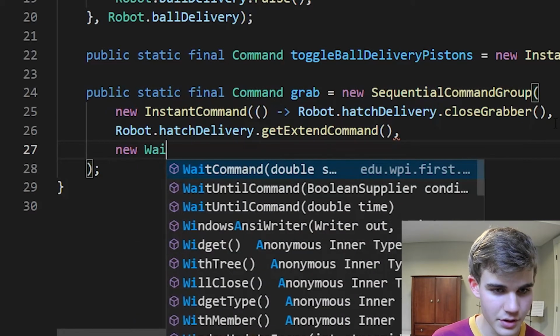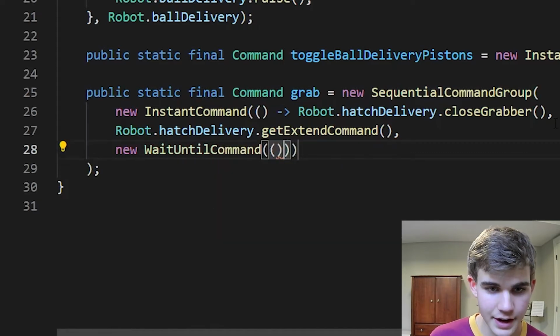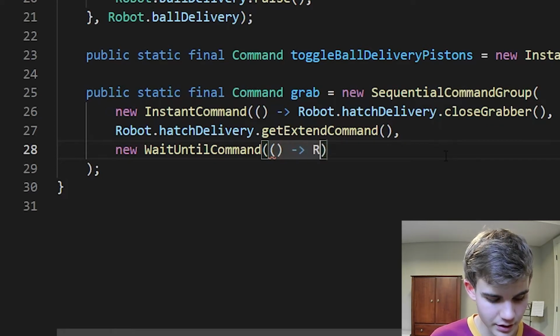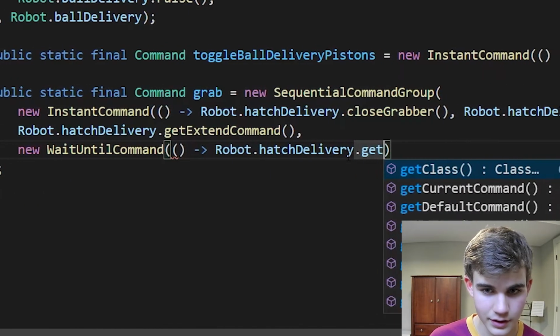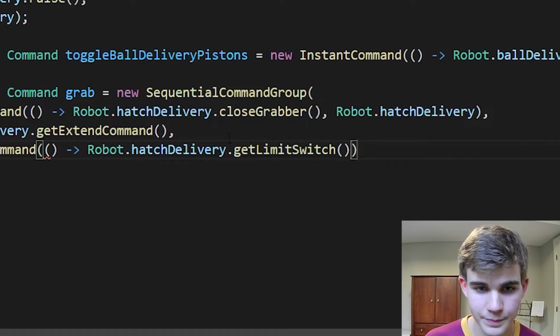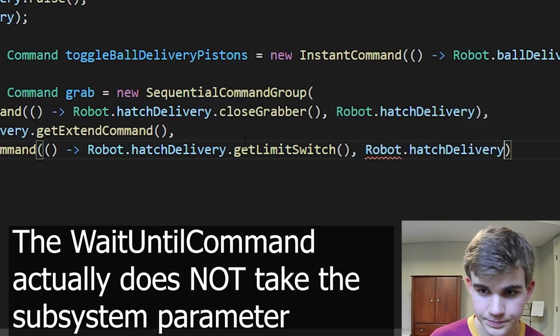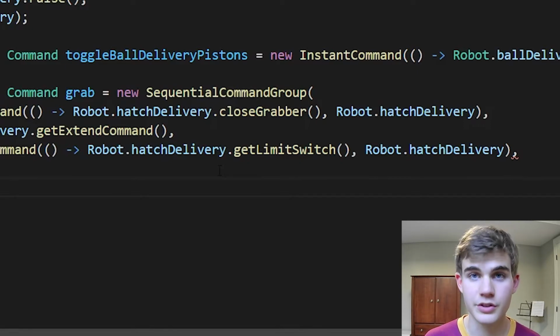So we'll say new WaitUntilCommand, like this. This actually takes in a Boolean function instead of a void one like the instant command does. So we'll just say hatchDelivery.getLimitSwitch. And then again we need to put in our subsystem here that this will use. So this command will wait until this robot.hatchDelivery.getLimitSwitch function returns true.